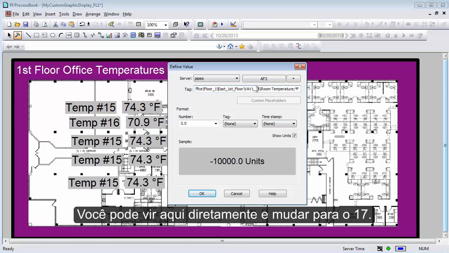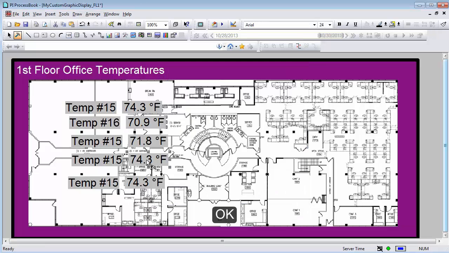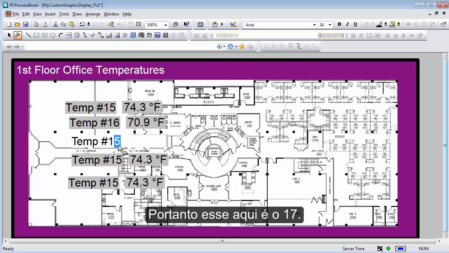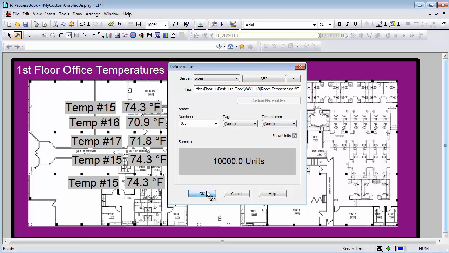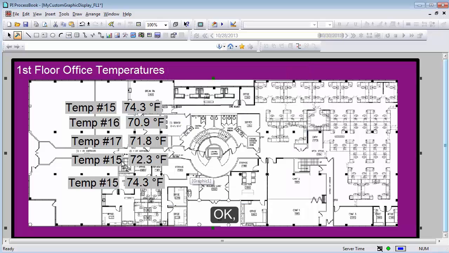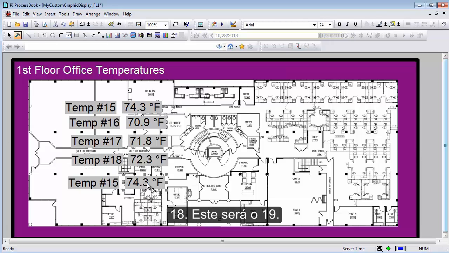And I can do that for the other sensors here. I can just come in and edit this to be 17. OK. So this is 17. This one's going to be 18. Okay. 18. This one's going to be 19.